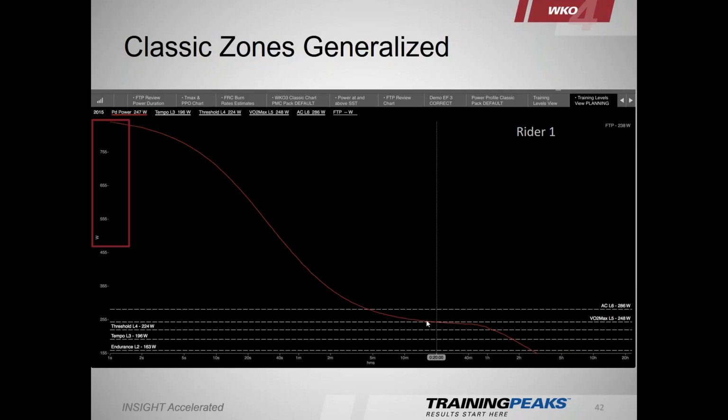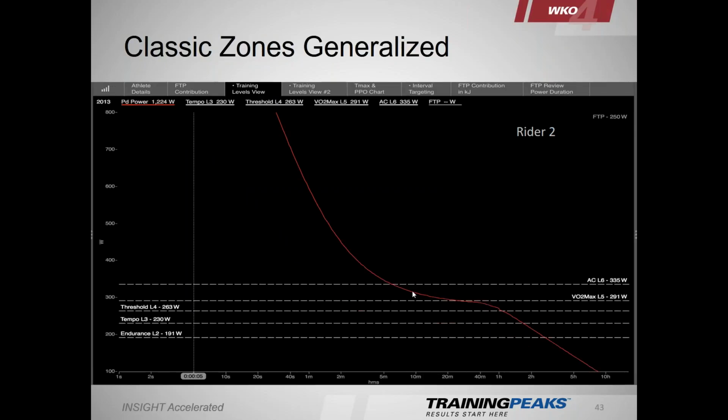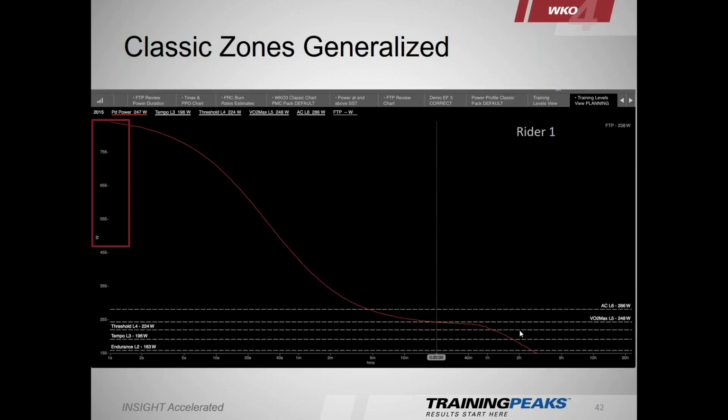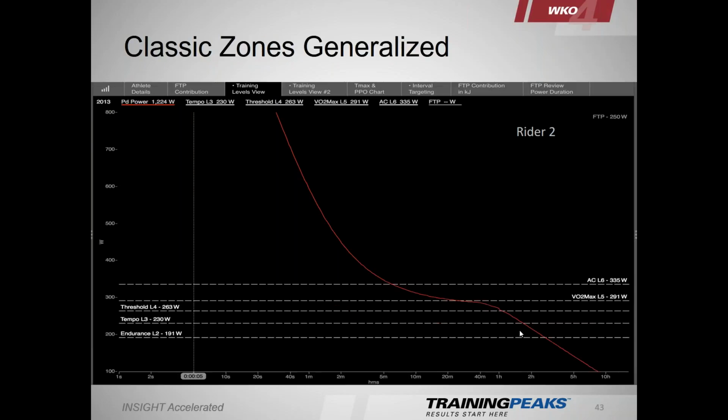Look how much slower this rider edges through the VO2 max and classic threshold zone and then drops off. And look how this rider more crashes right through, right? Has a short plateauing, then just keeps crashing. So it wouldn't be hard for you to guess, here's more of a time trialist, here's more of a sprinter.